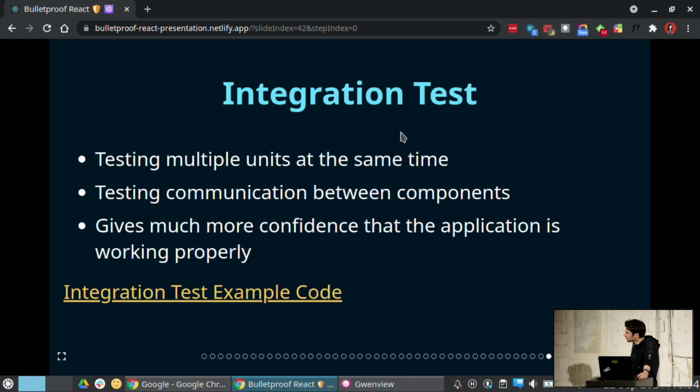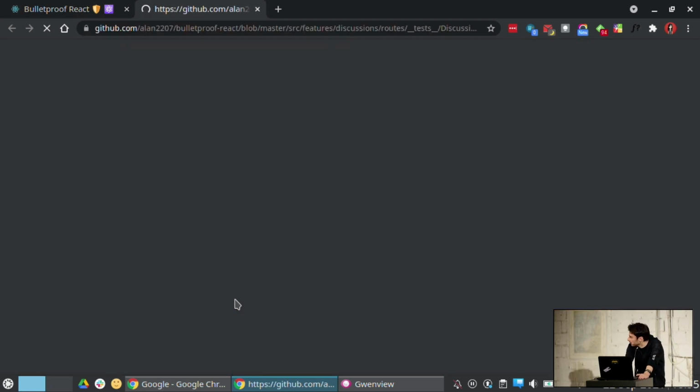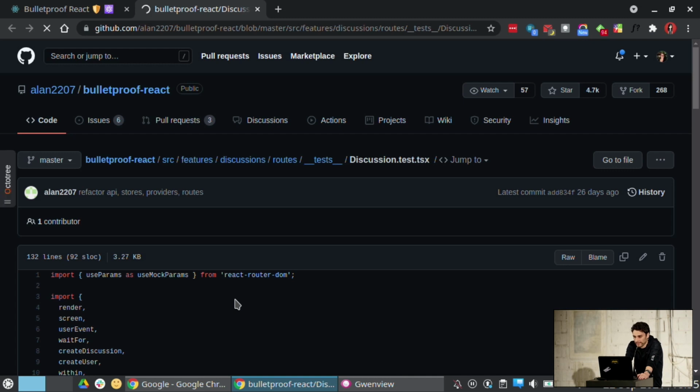But these kinds of tests do not guarantee that our entire application will not be broken, because it is not testing the communication between the components, but only a component as an individual part. So that's where integration tests come in, where we will test multiple units at the same time. And yeah, they will give much more confidence that an application is working properly. And let's see in an example how an integration test would look like.